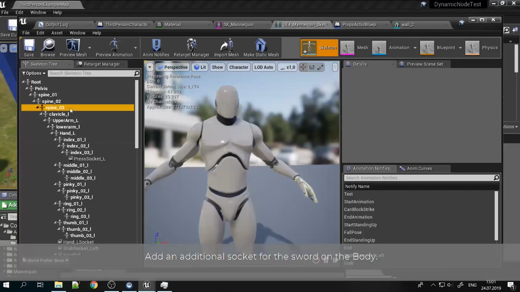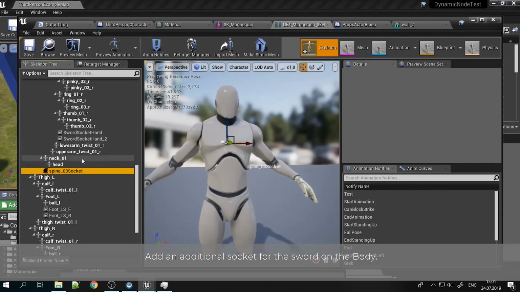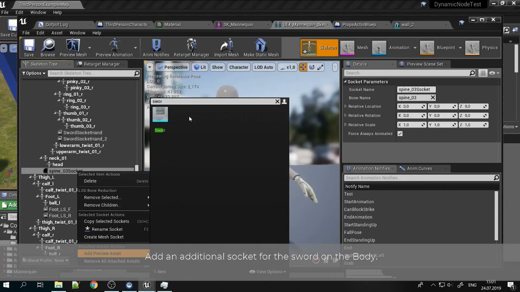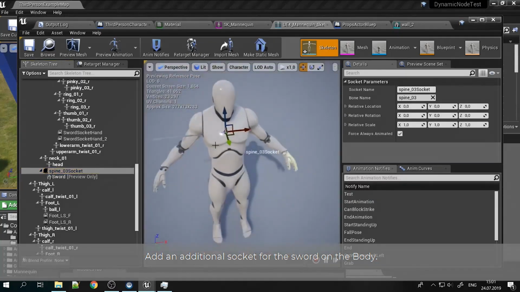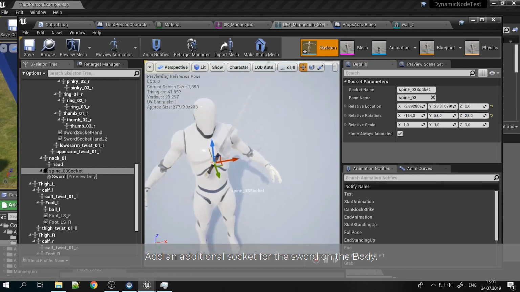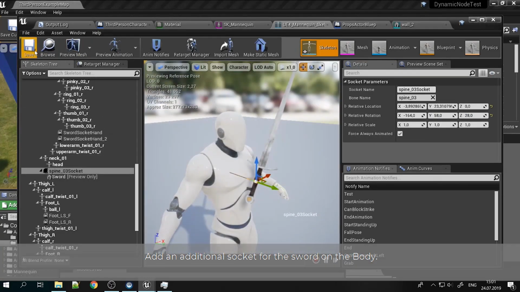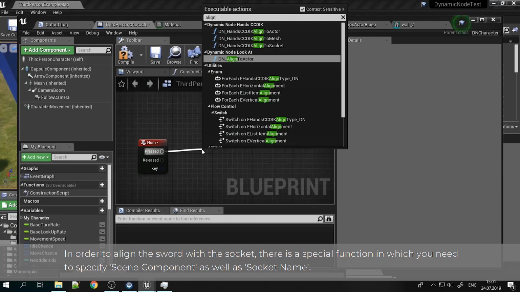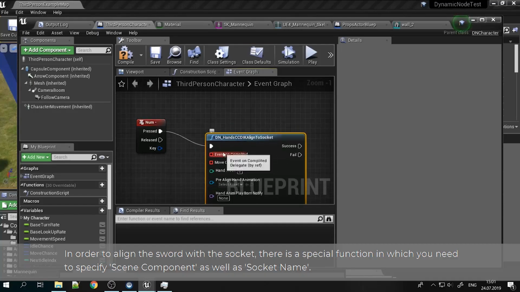Add an additional socket for the sword on the body. In order to align the sword with the socket, there is a special function in which you need to specify scene component as well as socket name.